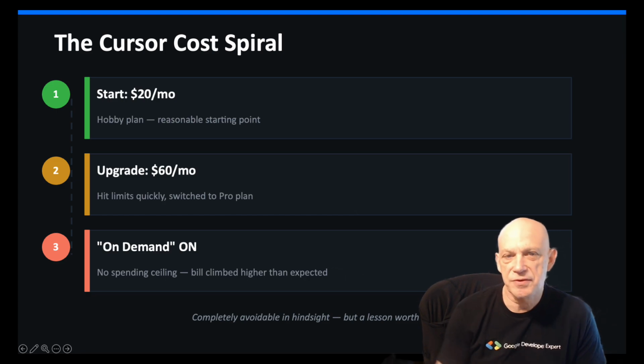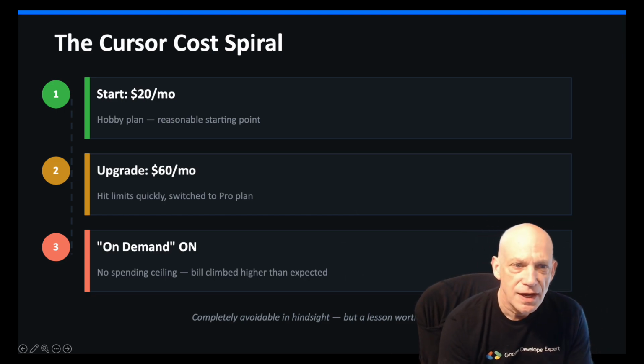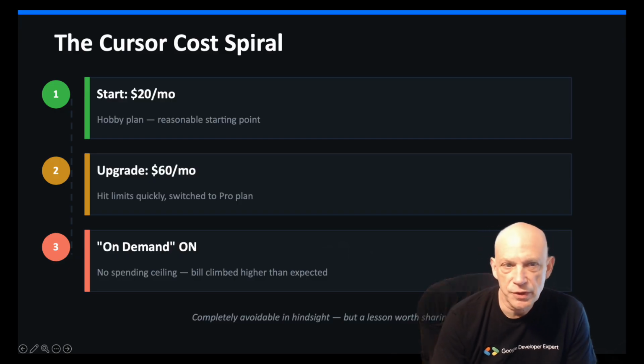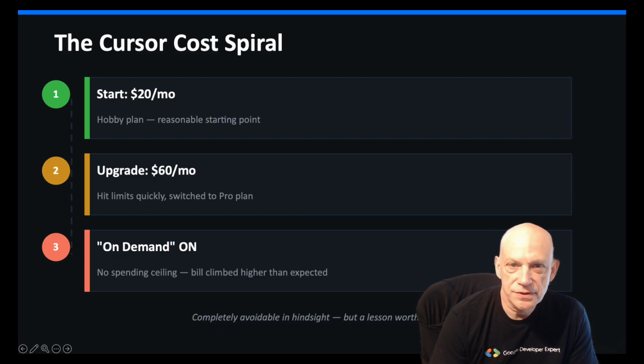And this is where I have to be honest about what happened, because I think a lot of people fall into the same trap. Cursor starts at $20 a month, which sounds reasonable, but I burned through that pretty quickly, so I upgraded to the $60 plan. And this is entirely on me, I had on-demand usage turned on, which basically means that it'll keep on going up until your limit. So the bill climbed higher than it should have. Completely avoidable in hindsight, but there you go.